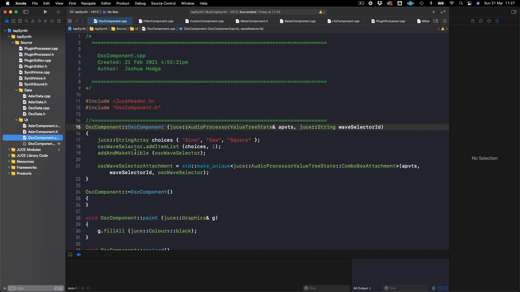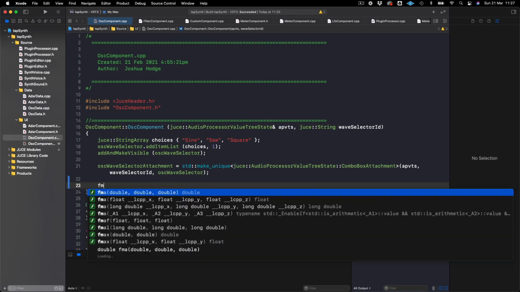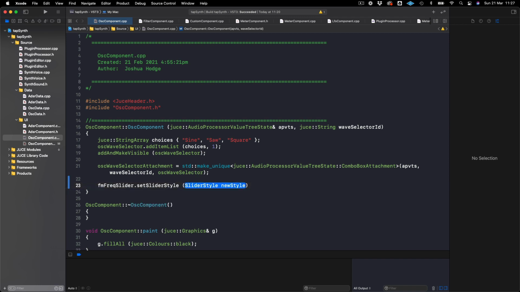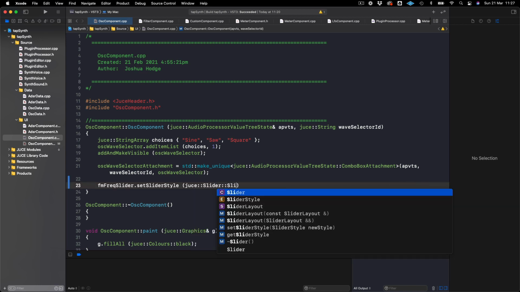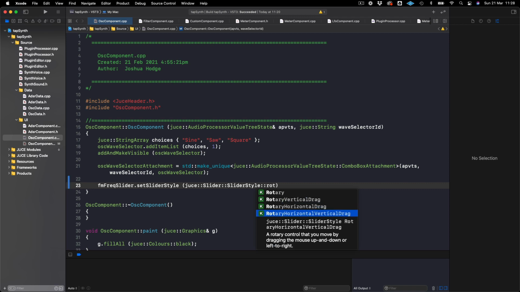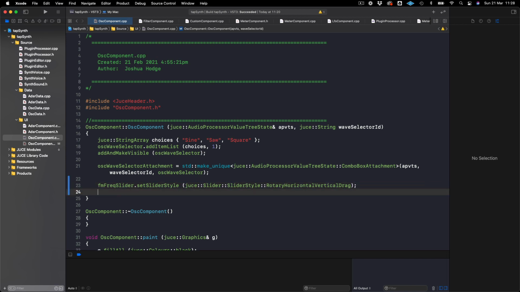Great. So now what we're going to do is set a slider style for this. So we will say FM freq slider set slider style. And then we just have to set the slider style. I've shown you how to do this in previous tutorials. So we got Juce slider slider style. We will make these rotary, so we'll make these rotary horizontal vertical drag, like that. And I think that's everything I need for that.